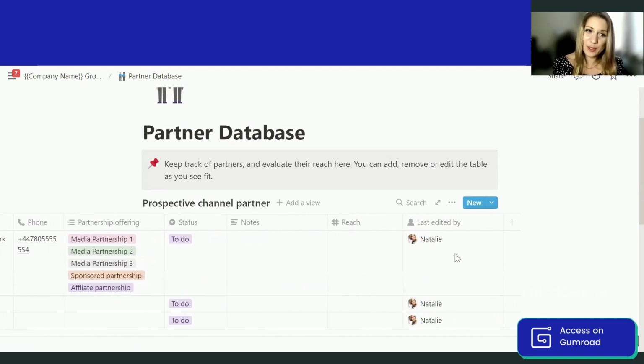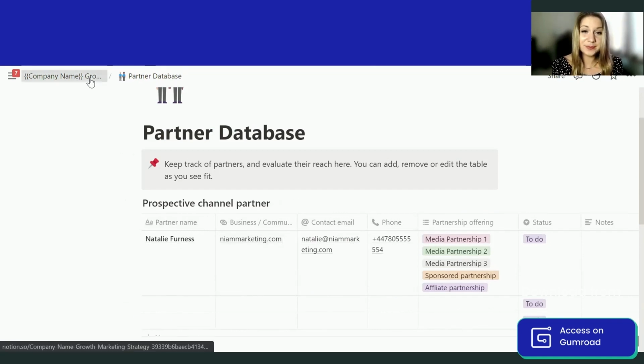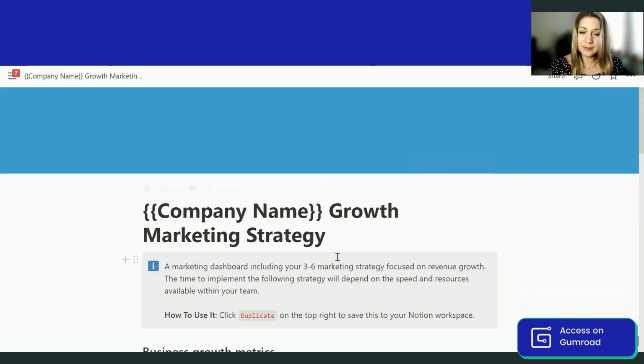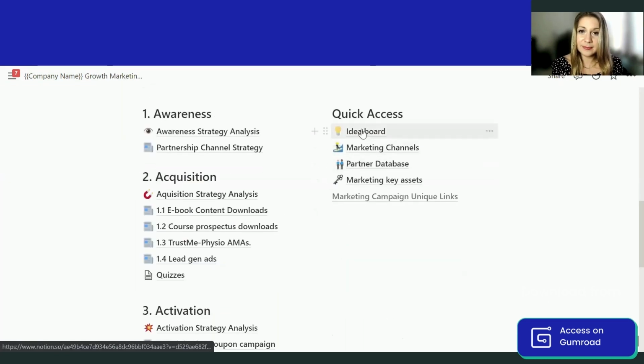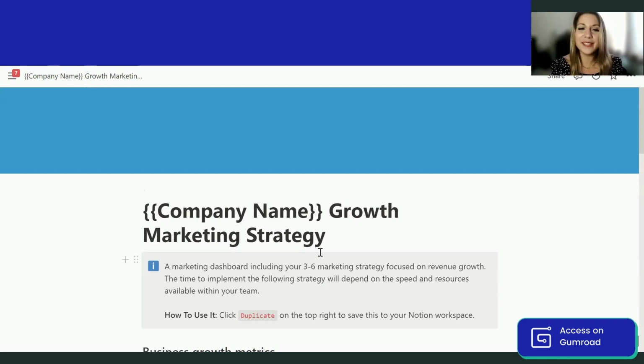And last edited by, of course, you're going to want to put your own names in there. You can collect them here if you prefer, or of course, HubSpot is another option for you. And a place for your marketing key assets. So if you have specific things that you want to log and keep in one place, this is a great place to do that.